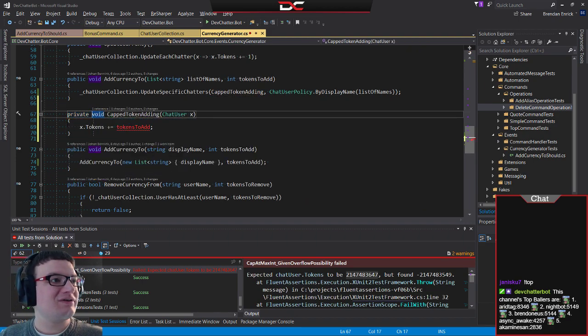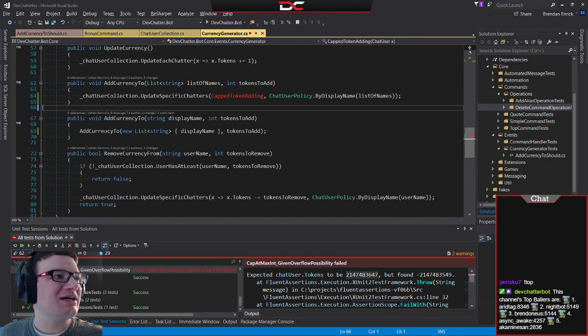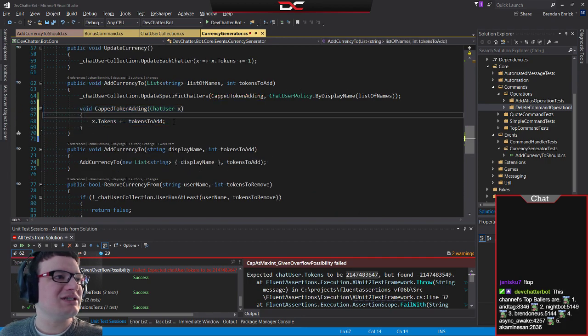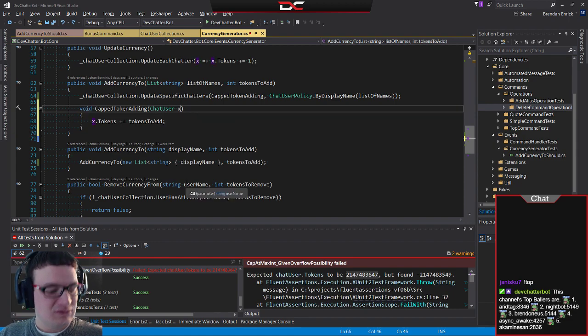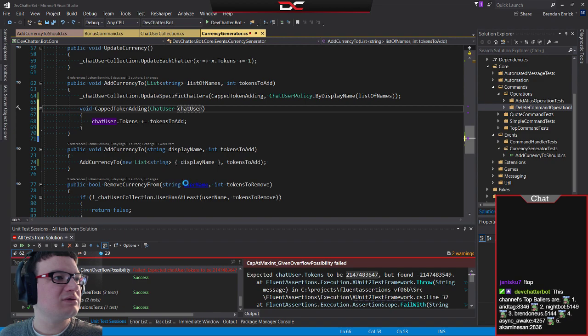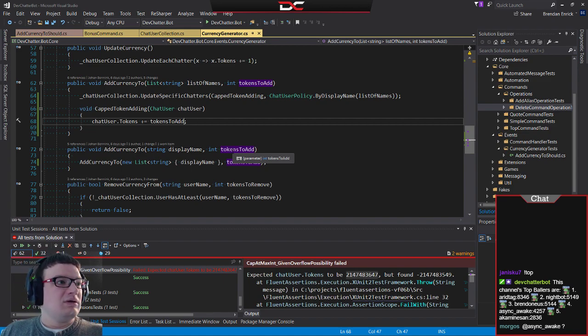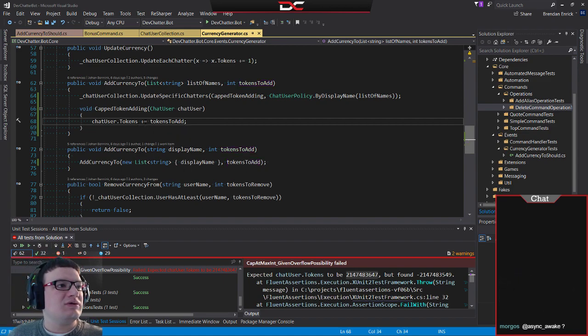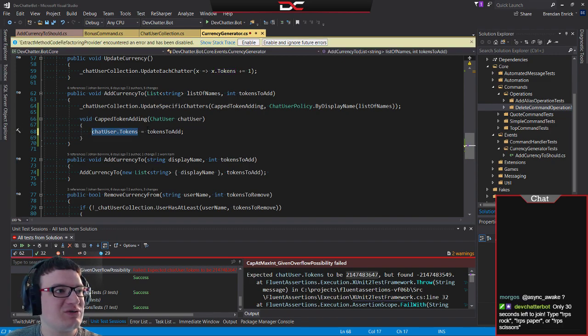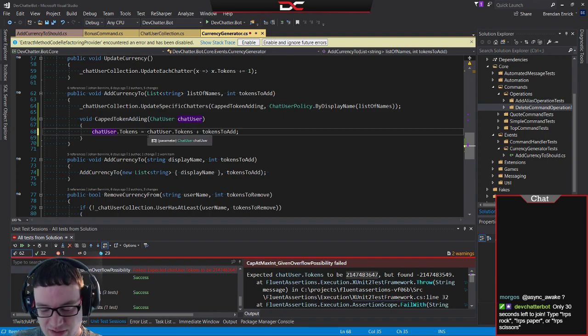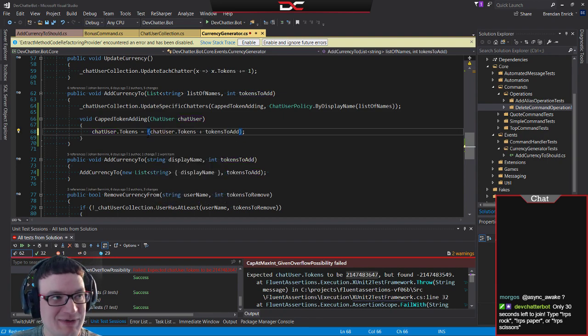We're going to say private... Oh, whoops! It wants tokens to add. All right, no, we're going to local function. So we're going to say chat user dot tokens to add. Okay, so we're going to say tokens equals. There might be a better way to write this, but here's what I'm going to do. Equals this plus that. Now, I'm going to wrap it in parens just because I'm old school and I like wrapping things in parens like this.